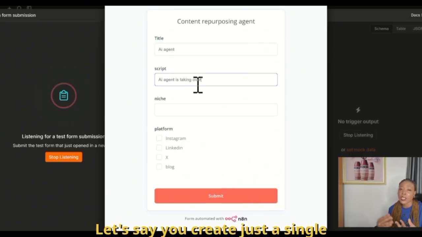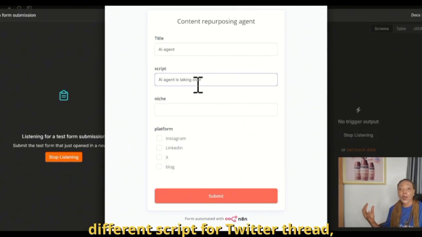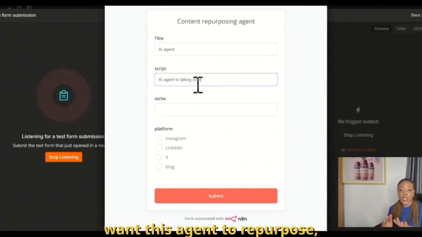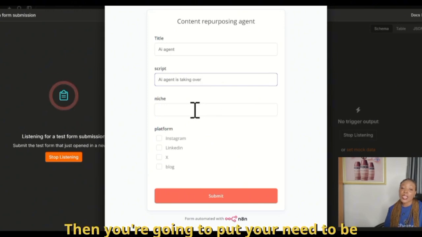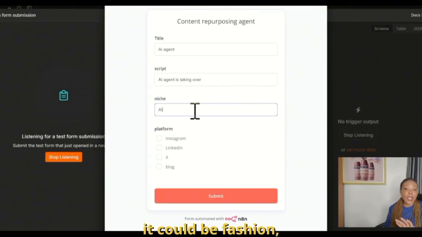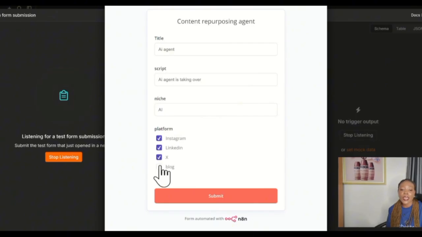Let's say you create just a single script and you don't want to have to start creating different scripts for Twitter thread, LinkedIn, your blog, your newsletter. You just only have one script. That one script you've created that you want this agent to repurpose across all platforms is what you're going to put here. Then you're going to put your niche to be AI. Your niche could be hospitality. It could be fashion. It could be anything.